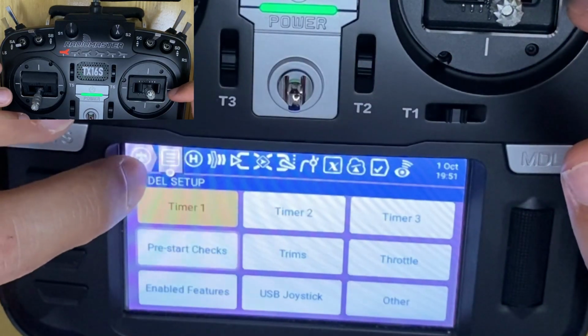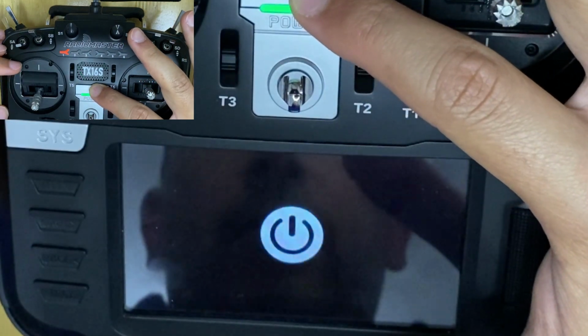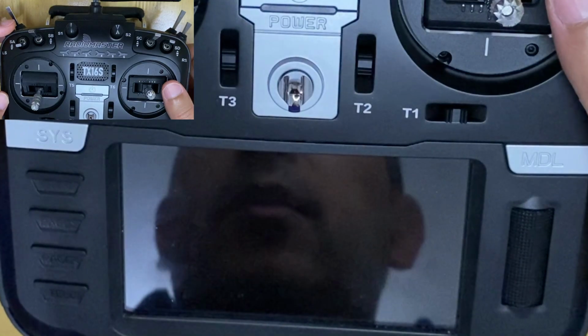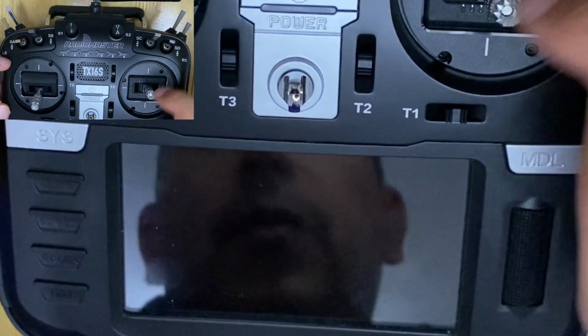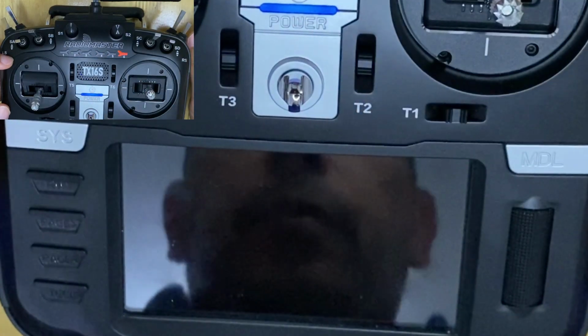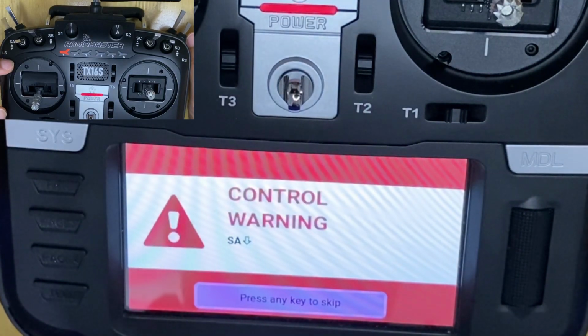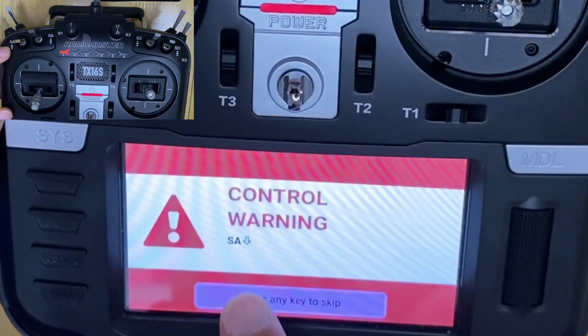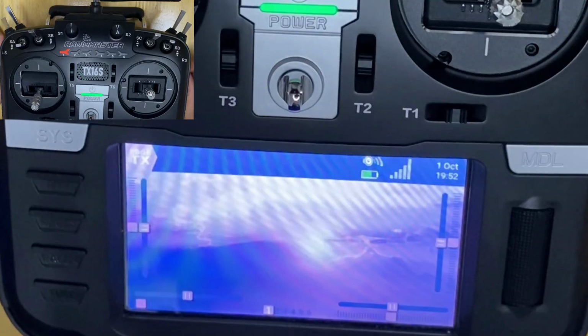So, now that I've set this up, if I were to switch the transmitter off, and let's say that switch is not in the right position, and I go to switch on. Welcome to HTX. Switch warning. Okay, so it's telling me that SA should be in position down. So now I flick it down and it starts.